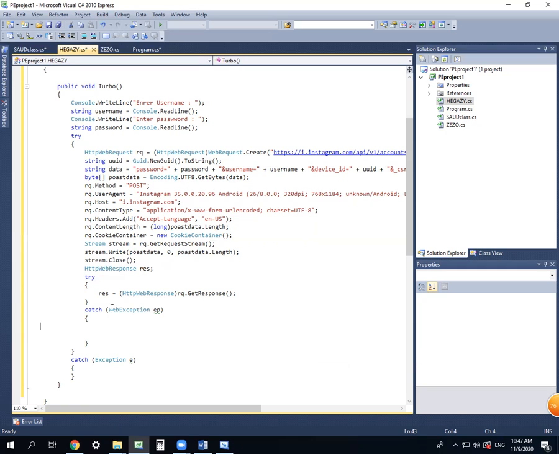Here we make a casting. The casting data I will explain next week, inshallah. Here, make a casting to convert from HTTP web request to HTTP web response. Yes, it is a casting operation. Complete.